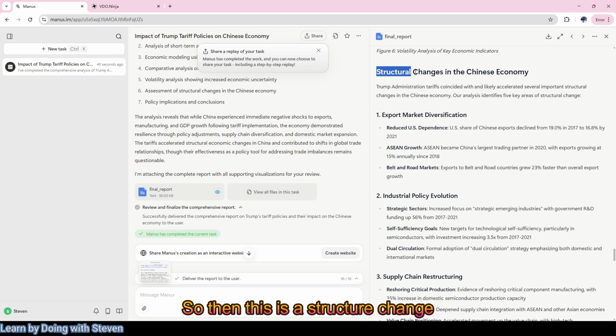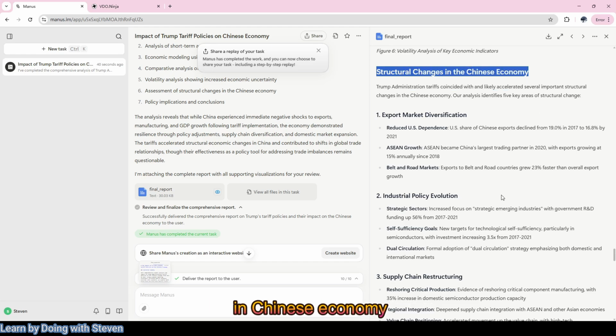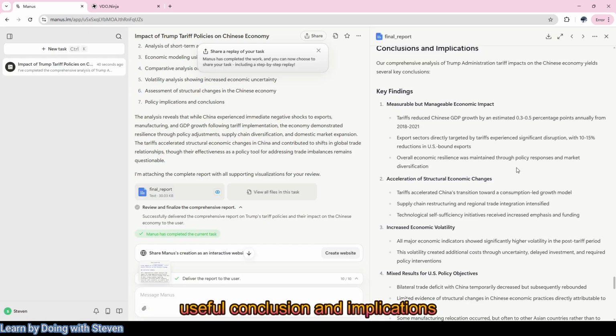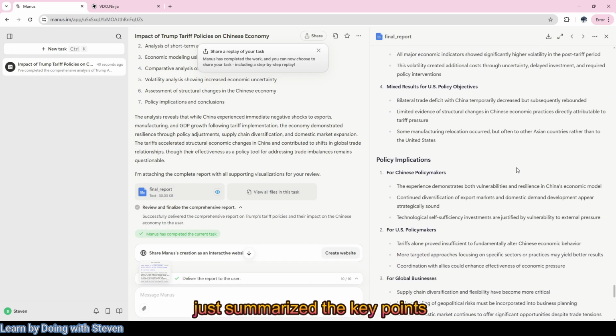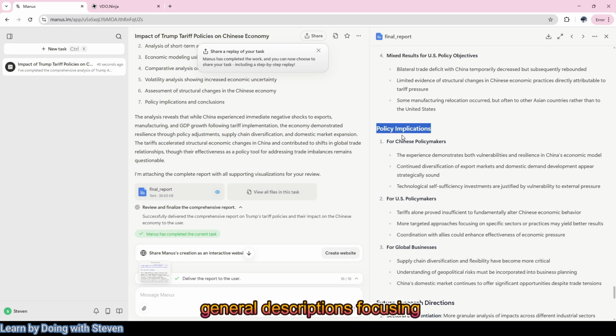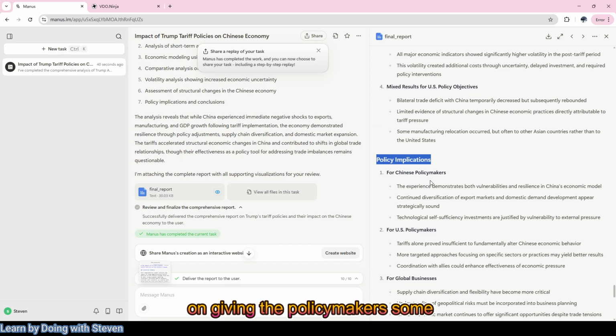Then this is a structural change in the Chinese economy. These are the plots we saw before, although the linear regression part, I'm not so convinced if it is useful. Conclusion and the implications. It just summarized the key points. I think this is clear because policy implications is just some general descriptions focusing on giving the policymakers some useful reference.